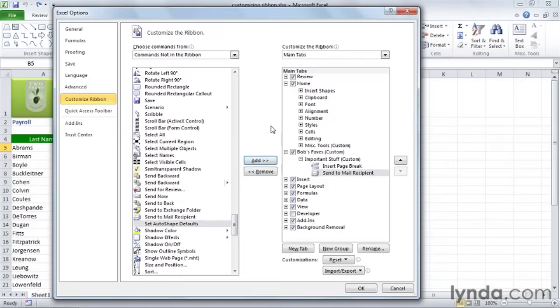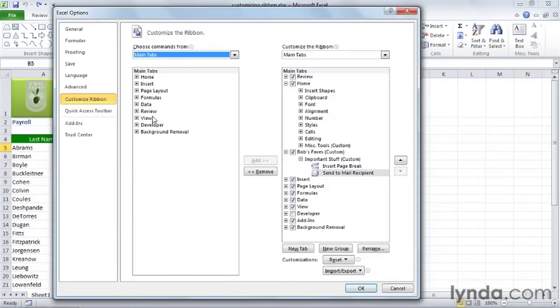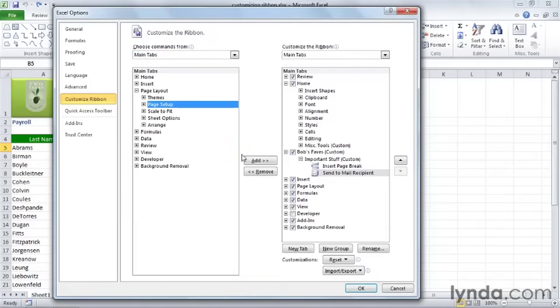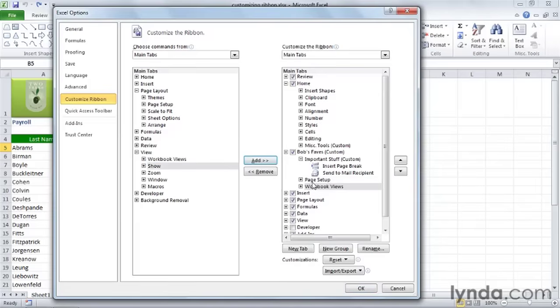And that gets added. What if we want to insert groups that already exist? So let's go up to this drop-down list and let's go down to Main Tabs. So these are Excel's general default tabs. And maybe let's open up Page Layout. And maybe Page Setup is something you use often. So select Page Setup, click Add, and you see Page Setup as a pre-made group will coexist with Important Stuff. So you'll have an Important Stuff group and you'll have a Page Setup group. Maybe let's put in one more. Maybe I'll go to the View tab. And you like using workbook views, and we've talked about workbook views in this course. So I'll choose Workbook Views, click Add. So that's another group. Okay, that's fine.